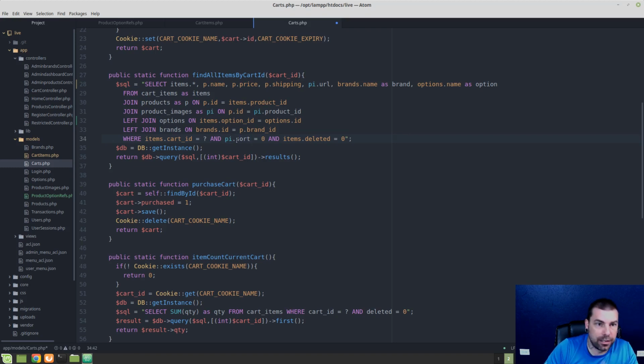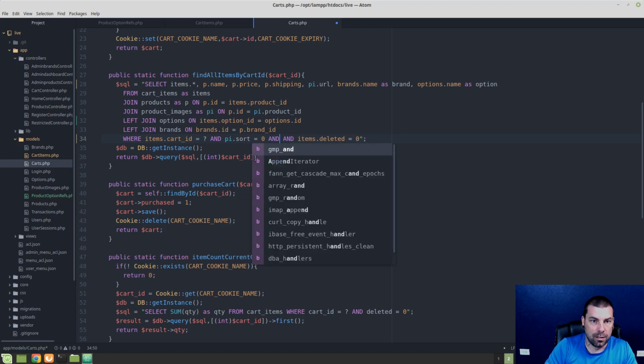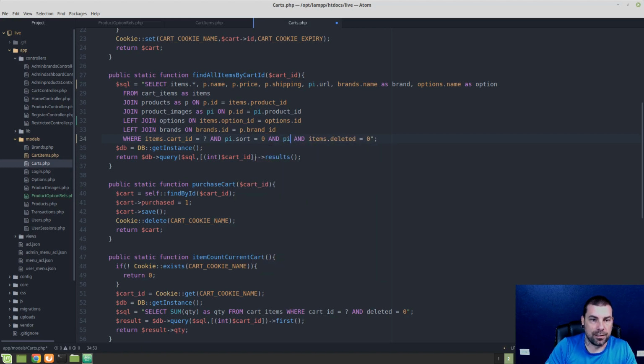Oh, the other thing, we're going to fix a bug while we're here. This find all items by cart ID is returning the product image. And if you delete your product image, it will still return it because we didn't add that here. So we're going to add one more and statement here. We're going to say PI deleted is equal to 0. Okay, so that'll make sure that we're not returning product images that have been deleted.